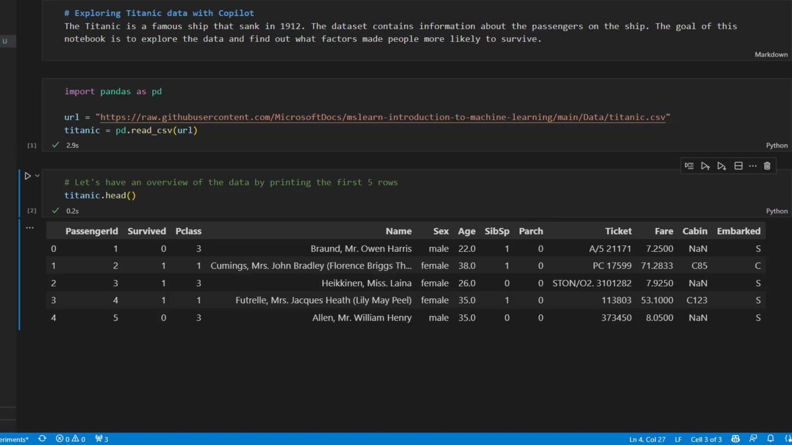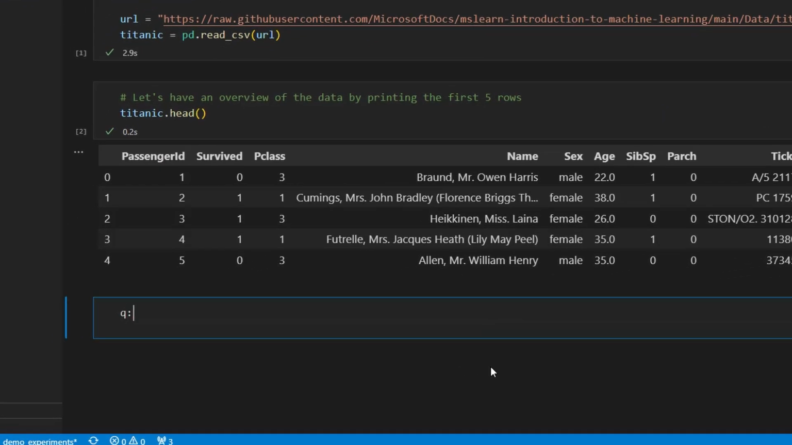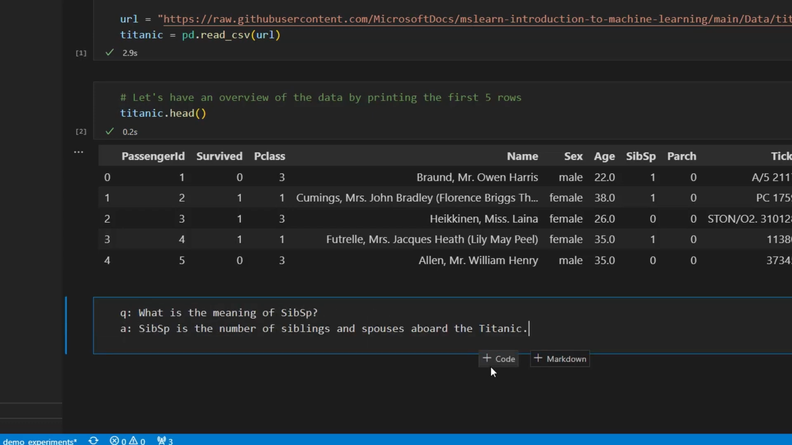We can rely on the Q&A feature to clarify. Let's create a new cell and let's ask our question to Copilot. What is the meaning of SibSp? SibSp is the number of siblings and spouses aboard the Titanic.